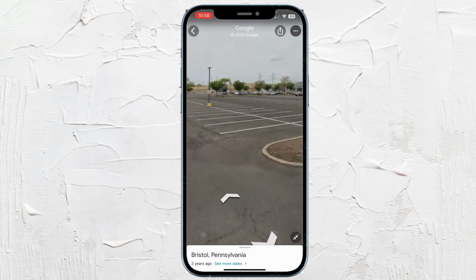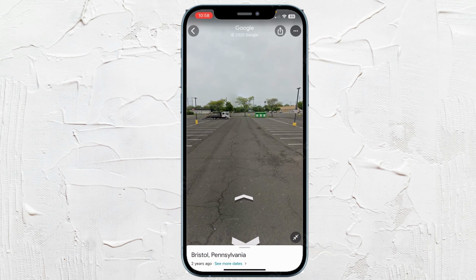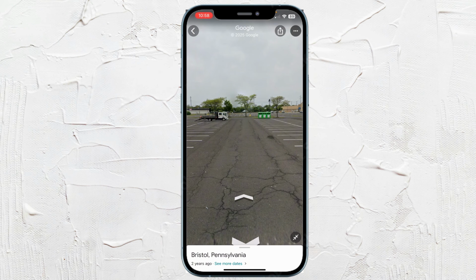So it's a really quick and simple way to check out the Street View of pins that you may drop, certain addresses, just to kind of get a feel of what it looks like. And that's it.